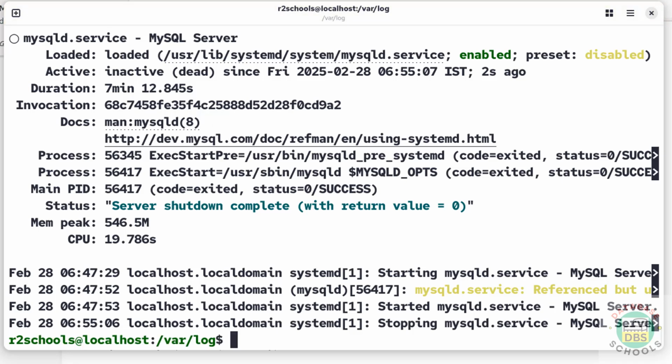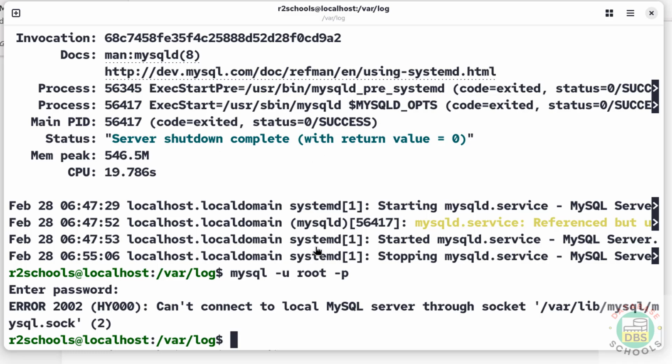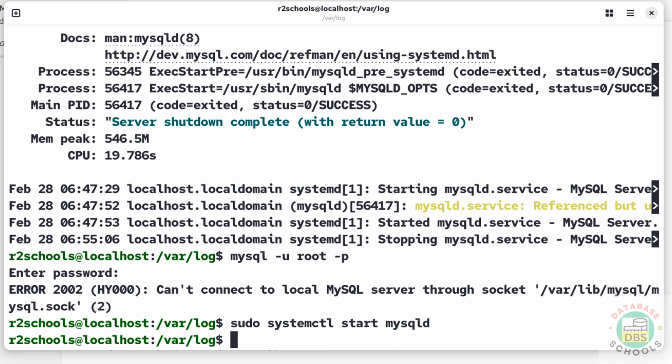Quit. You can also verify the status of the MySQL service by trying to connect to MySQL server. mysql -u root -p. We are unable to connect because MySQL server is stopped. So start it again. sudo systemctl start mysqld. We have started the MySQL service.